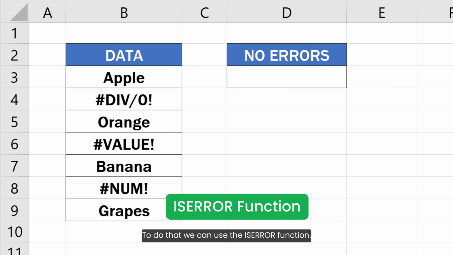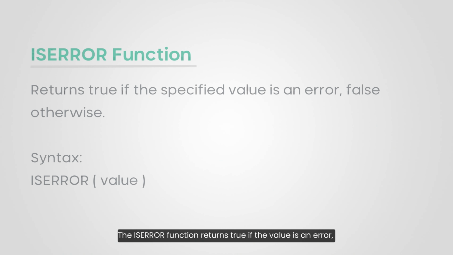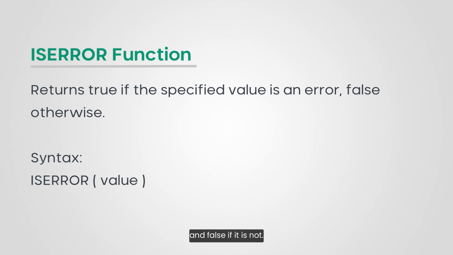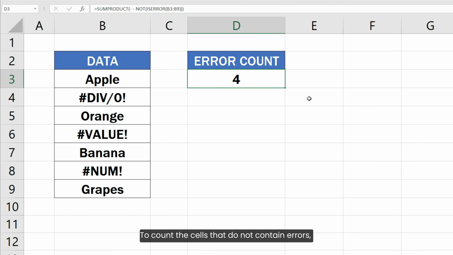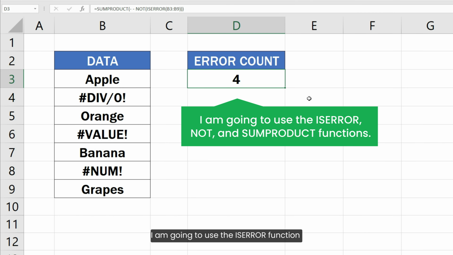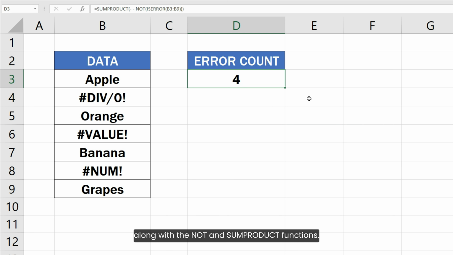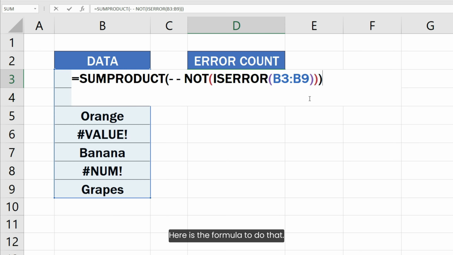To do that, we can use the ISERROR function. The ISERROR function returns true if the value is an error and false if it is not. This function accepts only one argument, which is the value we want to check. To count the cells that do not contain errors, I am going to use the ISERROR function along with the NOT and SUMPRODUCT functions. Here is the formula to do that.